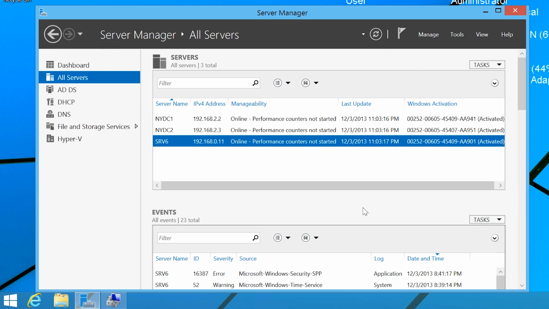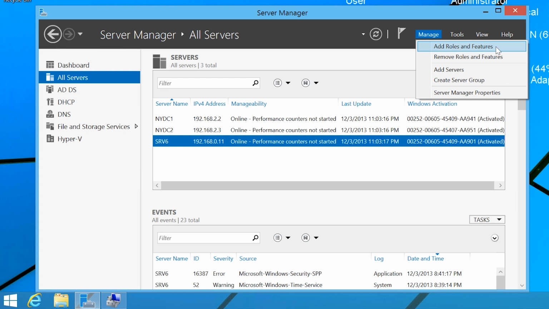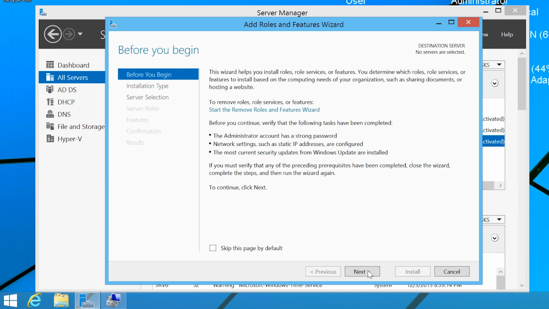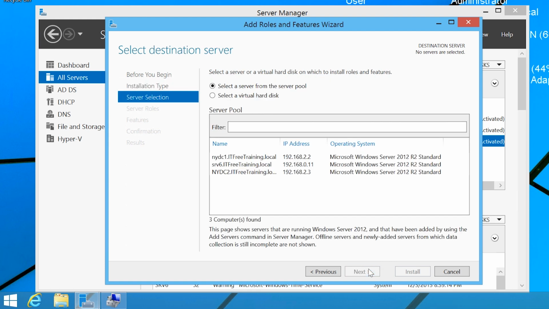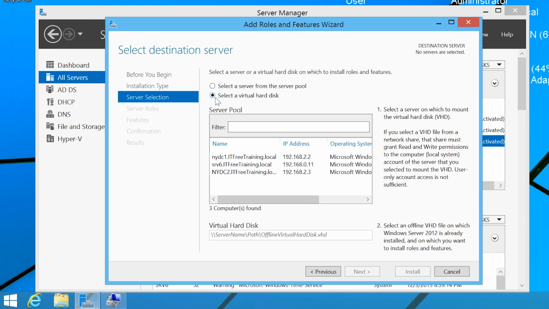Now that the share has been created, I can access the files from another computer. From Server Manager, I will now select Manage and then select the option Add Roles and Features to add a role to the VHD file. Once past the welcome screen, on the next screen I need to keep the default option Role-Based or Feature-Based Installation. On the next screen, you need to select the option Select a Virtual Hard Disk.